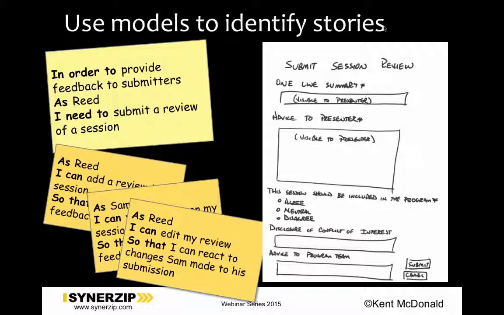And that implicitly means that we're not adding in stories that don't relate to this particular thing if this is the thing we're focused on right now. So in this case, we took this and we said the reviewer can add a review to a session, the submitter can view their review, and Reed can edit his review. So again, using the model as a way of providing some boundaries as far as what stories we need to provide, to get away from the wish list thing a little bit, but also making sure that we have something to go back to, to make sure we're getting a viable solution.